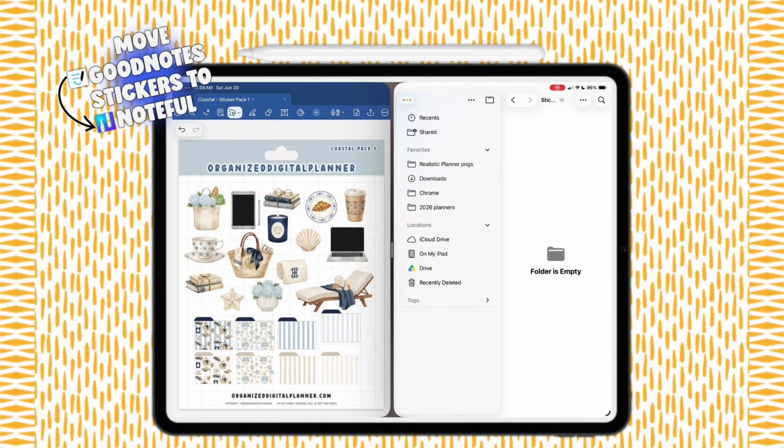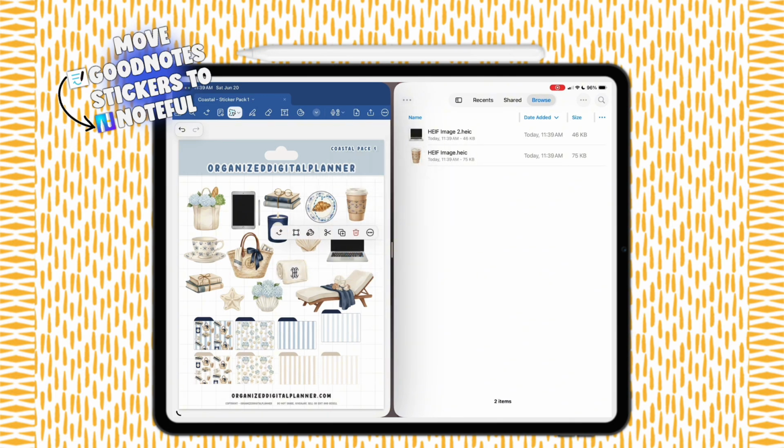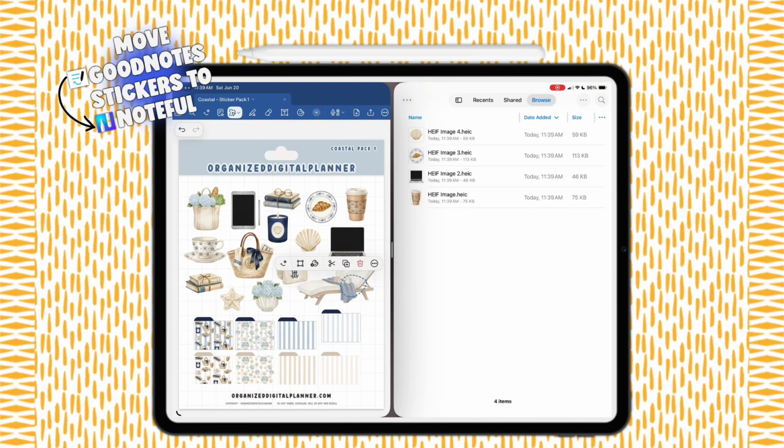Now open that folder. I close the sidebar on the left so I can see better. Now in Goodnotes, you're going to drag and drop your stickers into the folder. You'll have to lasso each of these one by one, but I find this method faster than trying to copy and paste stickers into Noteful. Make sure that you don't accidentally grab multiple stickers, as it will become one big sticker.